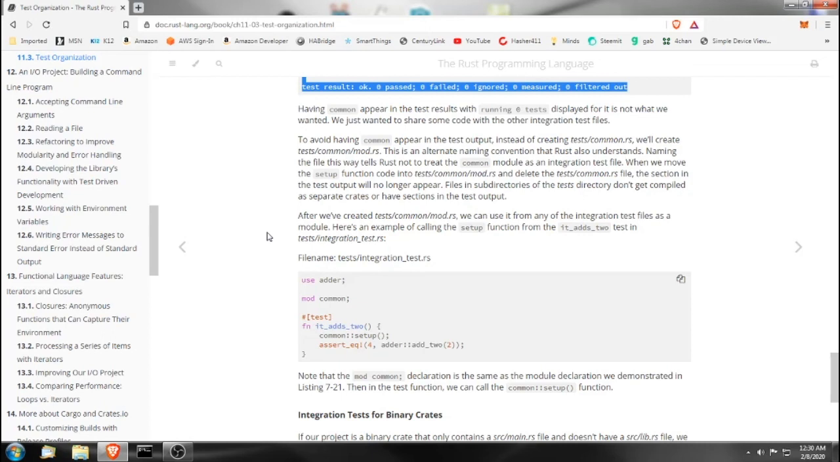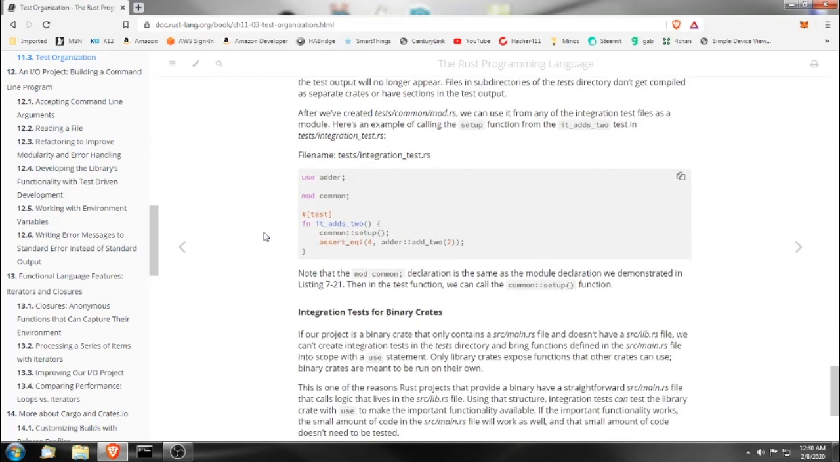When we move the setup function code into tests/common/mod.rs and delete the tests/common.rs file, the section in the test output will no longer appear. Files in subdirectories of the tests directory don't get compiled as separate crates or have sections in the test output. After we've created tests/common/mod.rs, we can use it from any of the integration test files as a module.